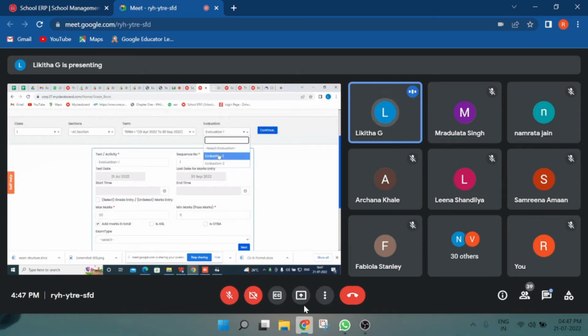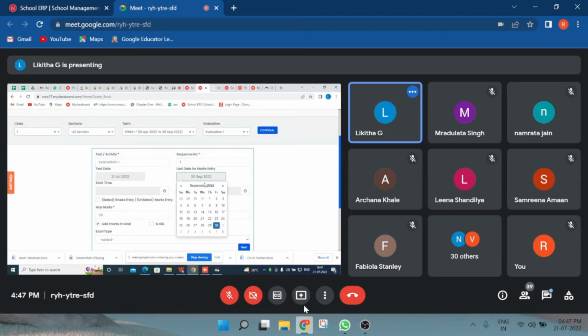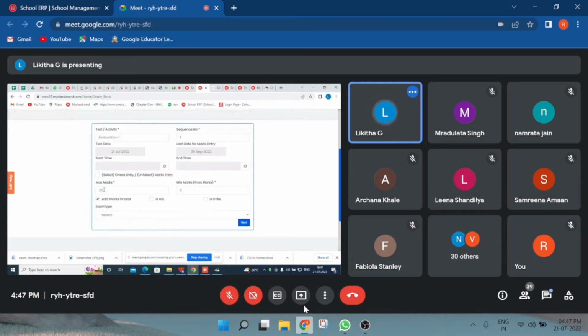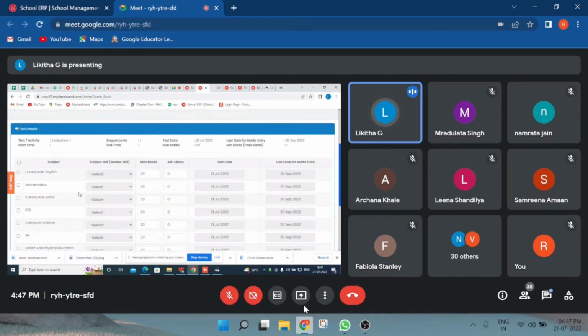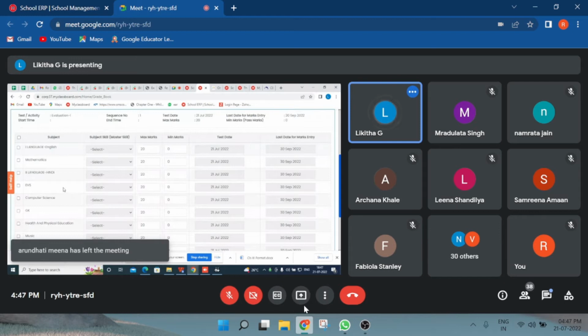What you have selected here, enter the name here, same. Sequence number 1, keep a last date of marks entry. For how many marks you are conducting, enter that marks. In the minimum marks, enter it as 0. Then click on next. Once you click on next, come here.